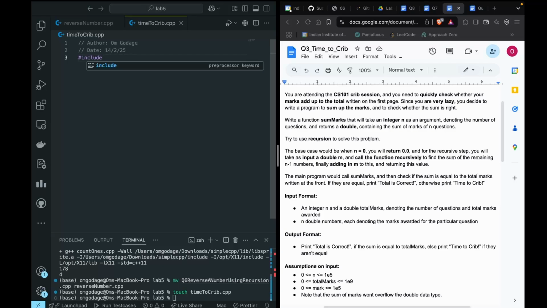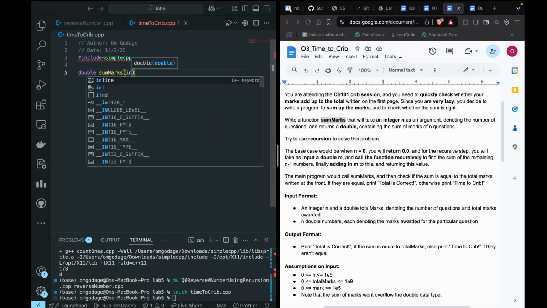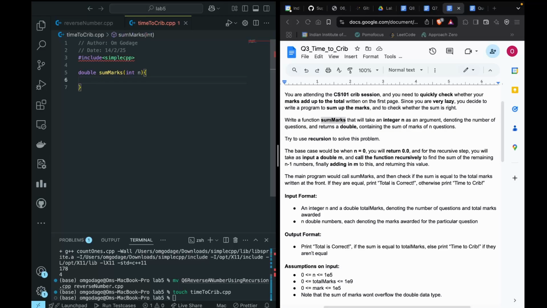#include <simple cpp>. Okay, sum marks returns a double, so you'll have double sum marks(int n), containing the sum of n marks.